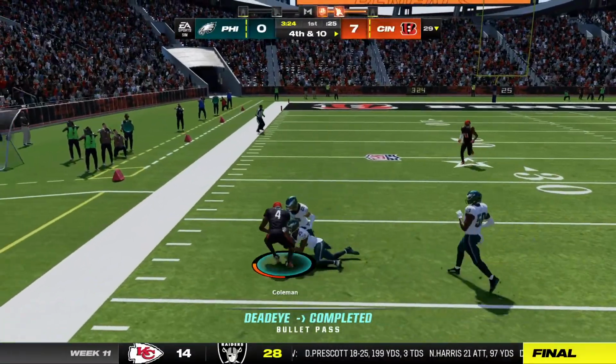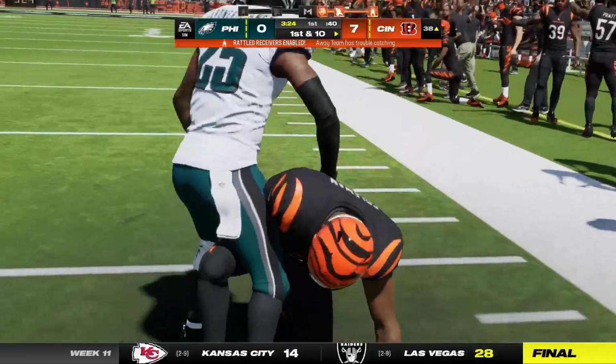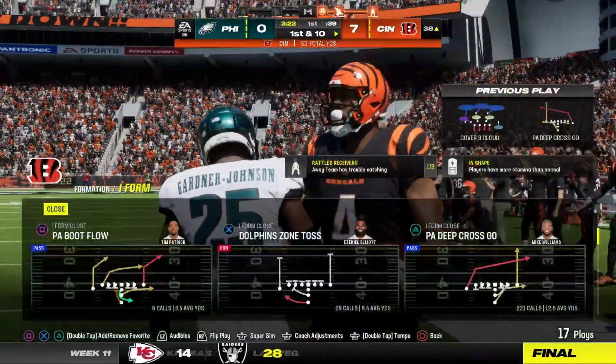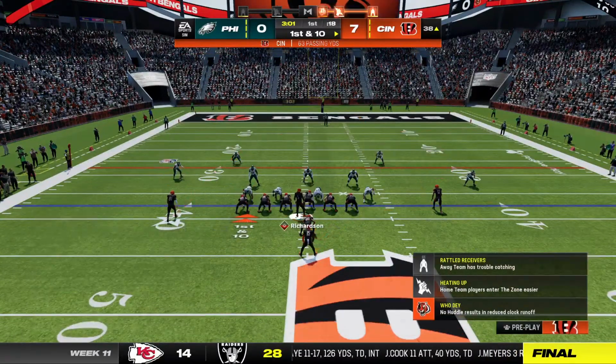Able to find the open man. That's complete. And he is going to have the Bengals first down as they manage to convert. And that'll keep the drive alive. Counting down toward the midway point in quarter one.